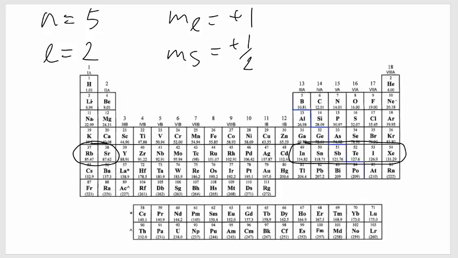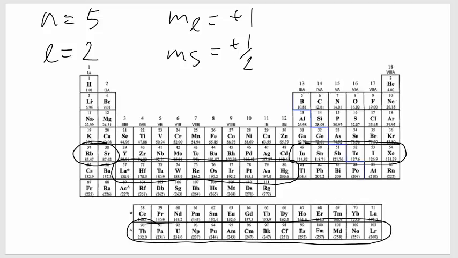Then for the transition metals, where would they have an N of 5? It's just 1 offset, 1 lower. So this row of the transition metals has an N of 5. And then also the inner transition metals, this bottom row of those has an N value of 5. So just from that N value, we can narrow it down to just a few elements on the periodic table. Then we have an L value of 2. So we know that now it has to be in the transition metals, it has to come from this set of 10 here in this row.